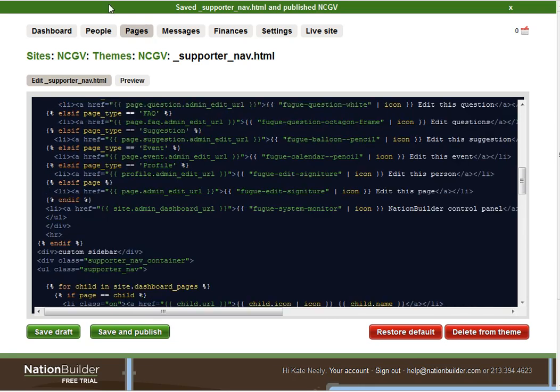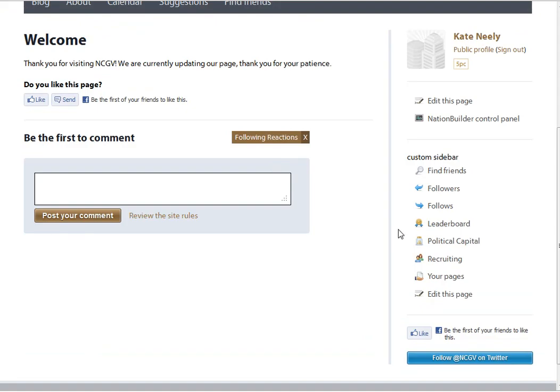And so you can mess around, you can play around with it and get more comfortable, adding things in different places. You can add an image, you can add just about anything you can think of to make your site really work the way you want it to work.